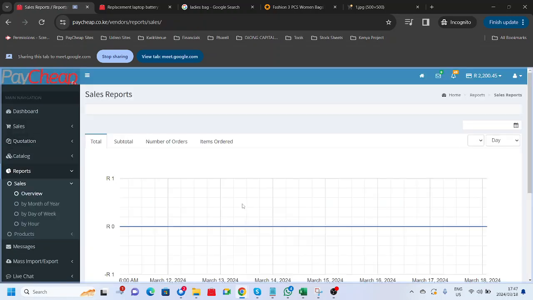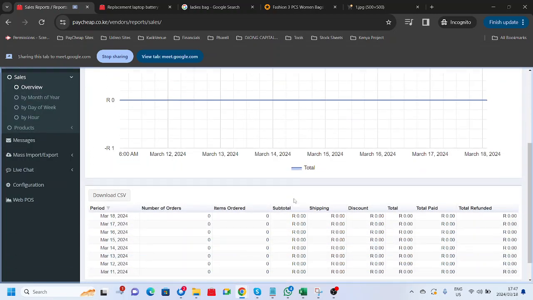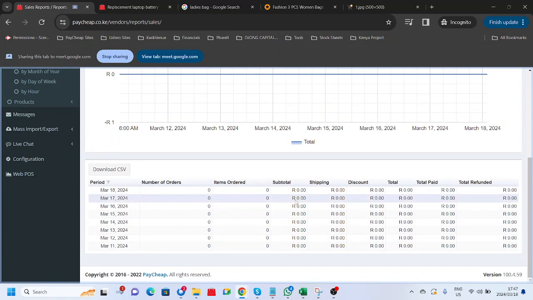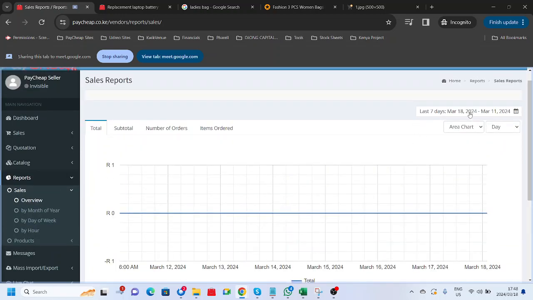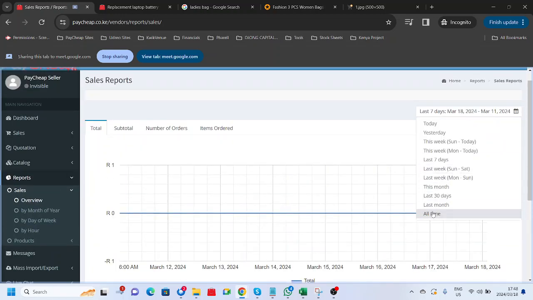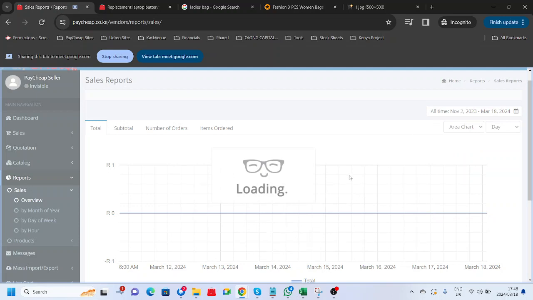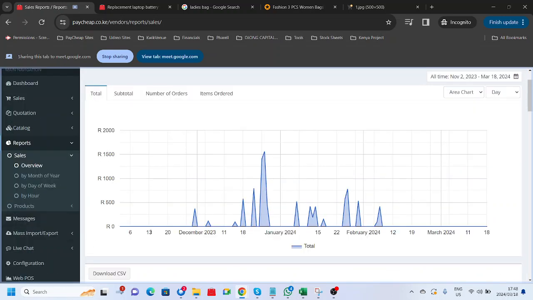So you would come here and then you would see how your business is performing for the last couple of months or whatever date range to select. So let's say we want to select maybe all-time sales for this particular seller. So you can filter here as you like. It will show you how your business is performing.